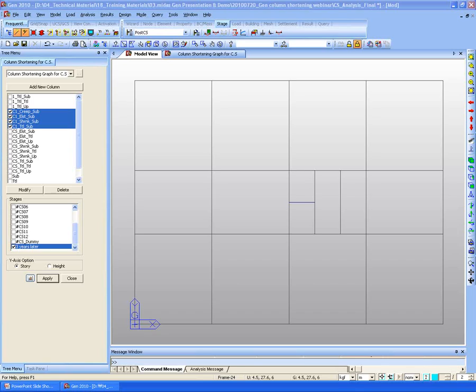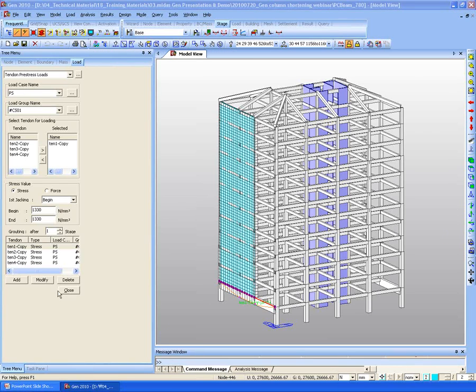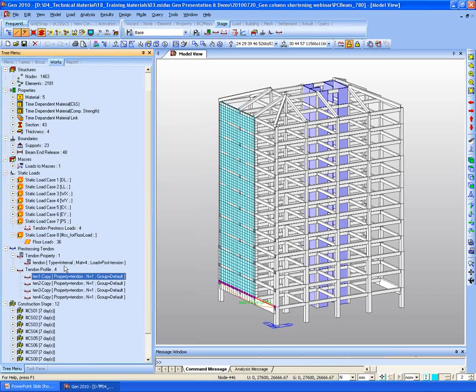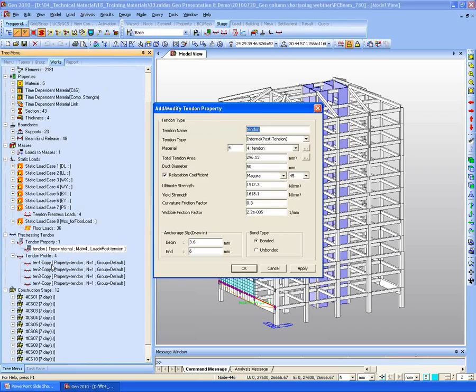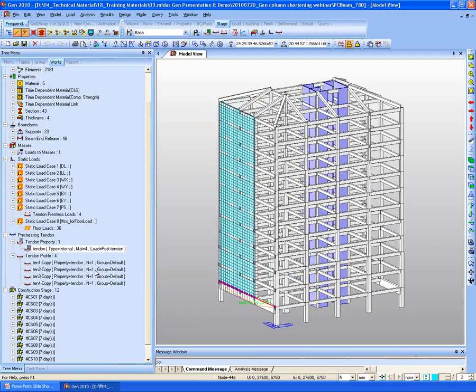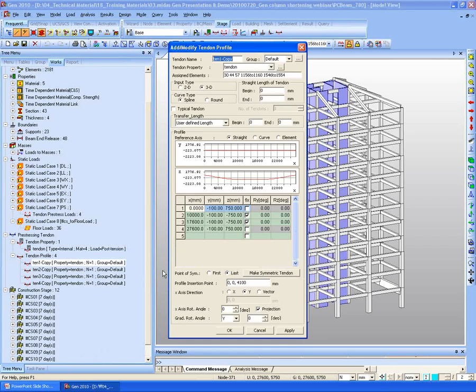There is one question regarding the tendons, post-tension tendons. First of all, we have seen during the demonstration, for the post-tensions, we need to specify the type here as a post-tension and then enter the required data such as the tendon material and tendon area, duct diameter, and so on. And then enter the coordinates of the tendon.